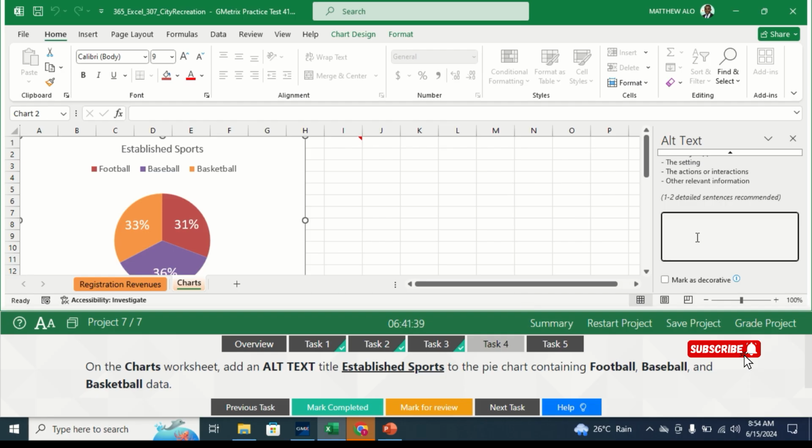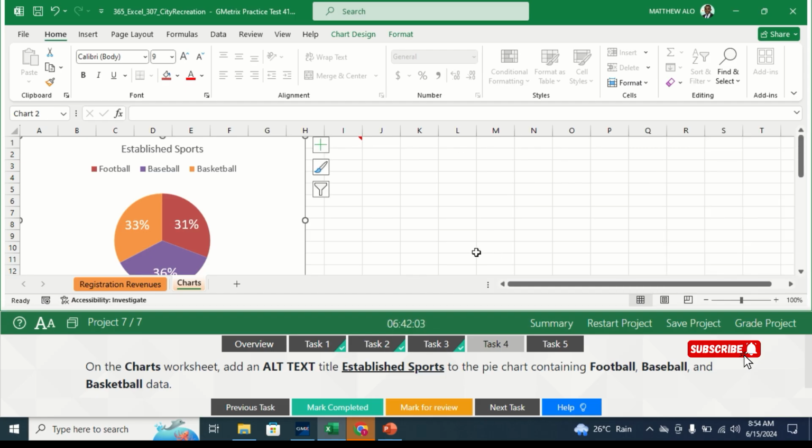and right here you type the title, Established Sports. Okay, so when done, just close the Alt Text pane. Okay, so task 4 mark completed.